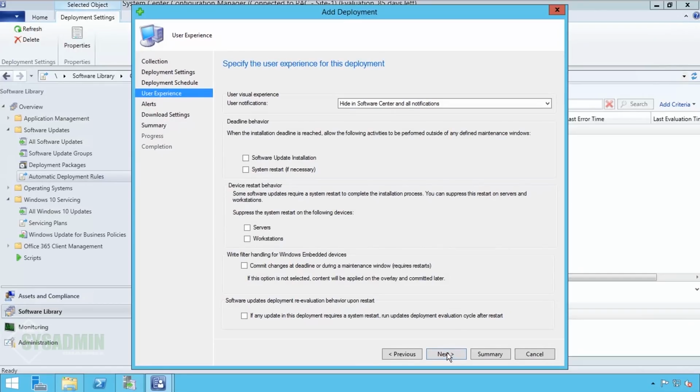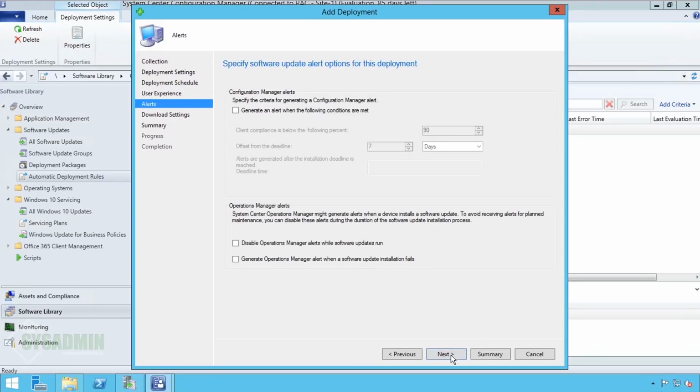And next up for the user experience, I do want to display all notifications in Software Center. That way users are notified once the updates are sent to their computer. I also want to leave the software update installation and the restart only for maintenance windows. That way it doesn't restart in the middle of the day while they're working. And finally, I do want to run an evaluation cycle after the restart. This will give us a better understanding of their compliance data. So that all looks good. We'll go ahead and click next.